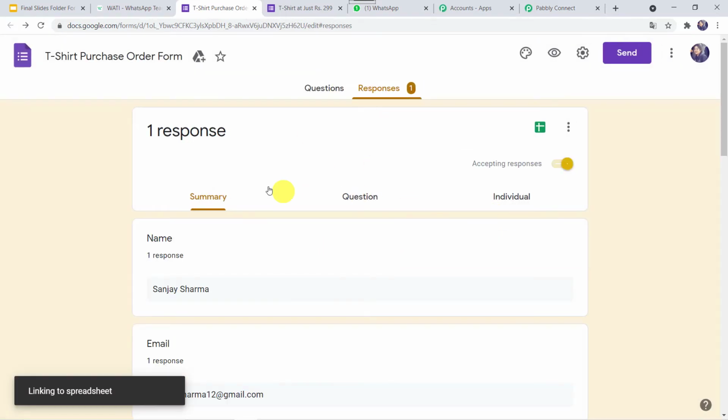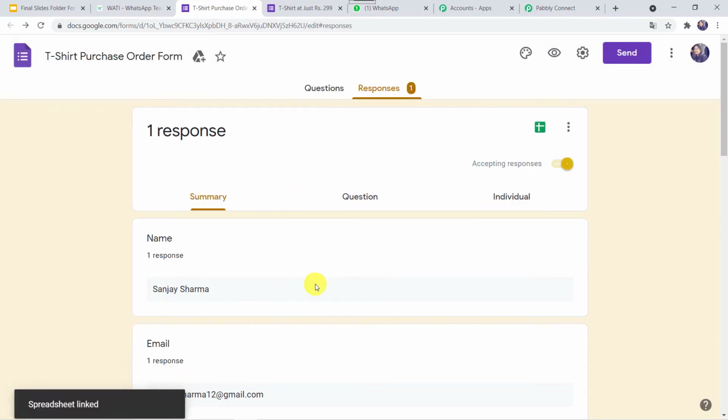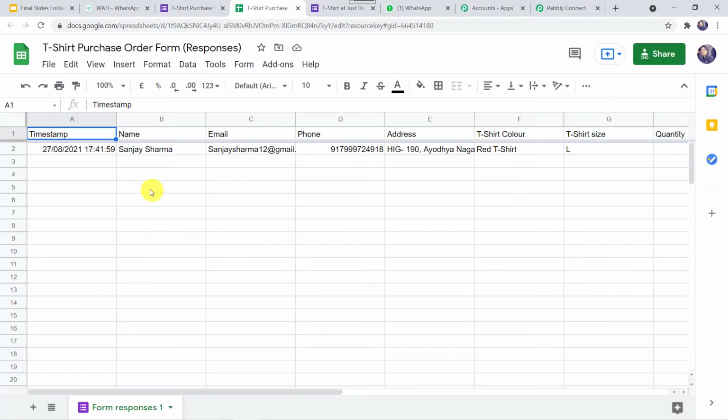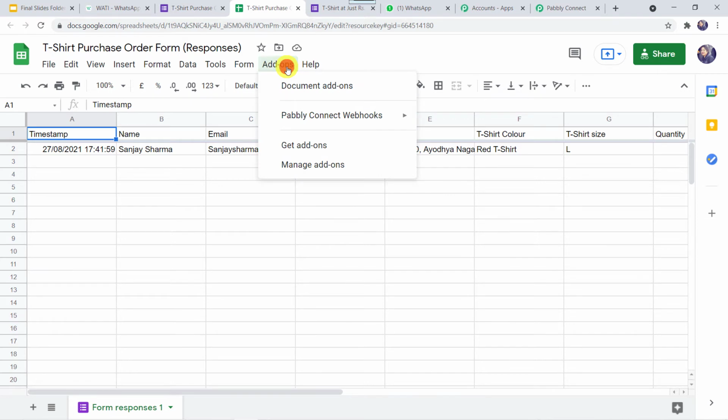So this data, whatever the response is captured in the Google form, we will receive this response in the Google Sheet. Okay, and now we have to click on this green sign, view responses in sheet. So here we can see the data is fetched in the Google Sheet. The name, the email address and all the details which was filled in the Google form, it is fetched over here. Here we have to go on add-ons and we have to click on get add-ons.